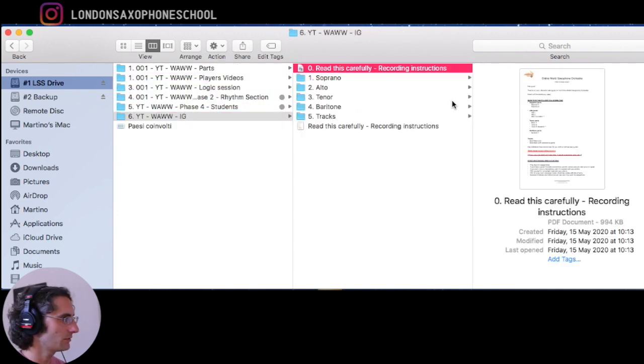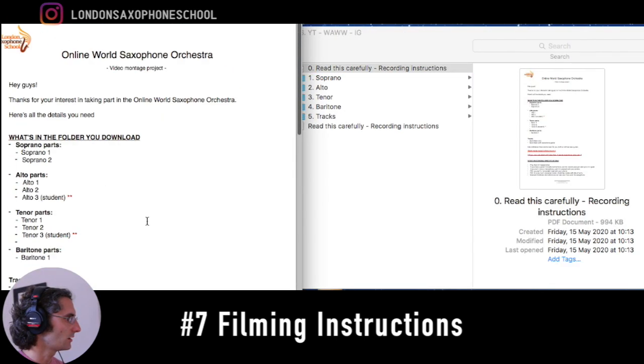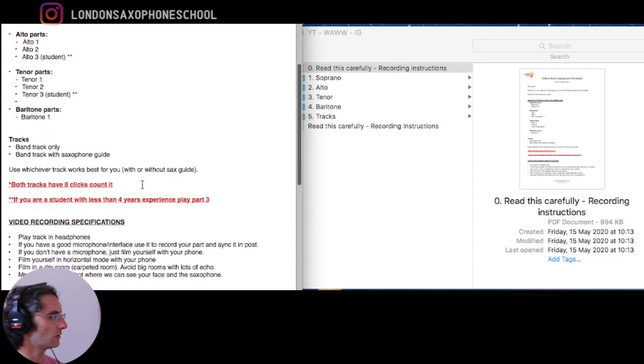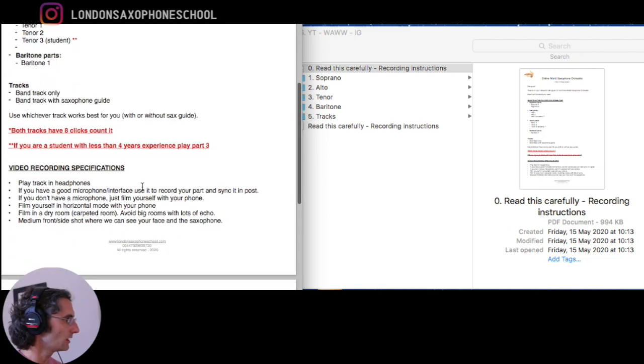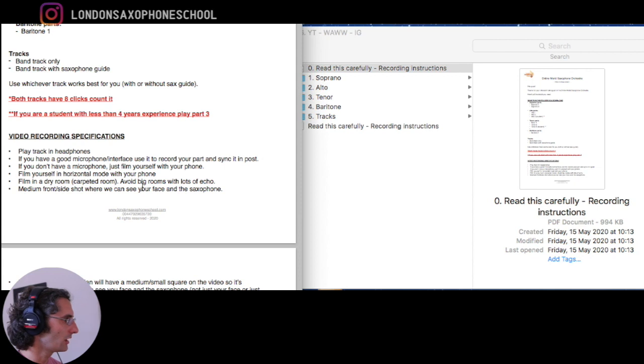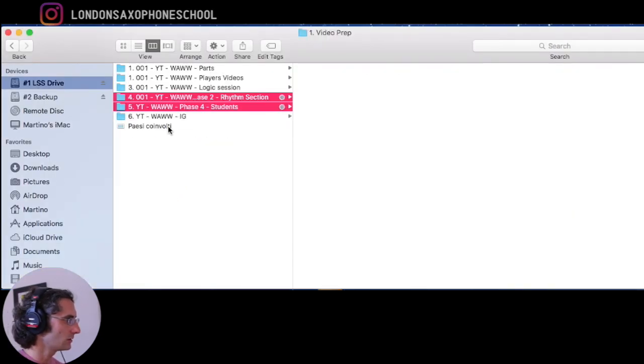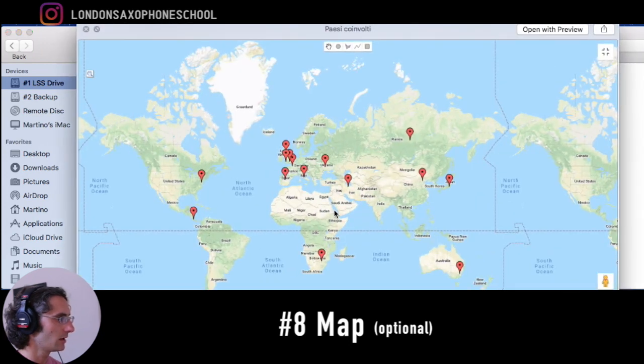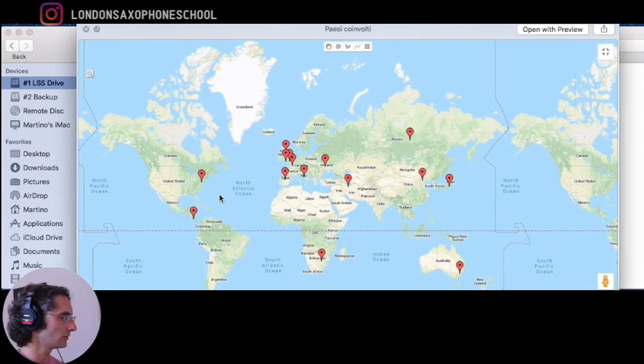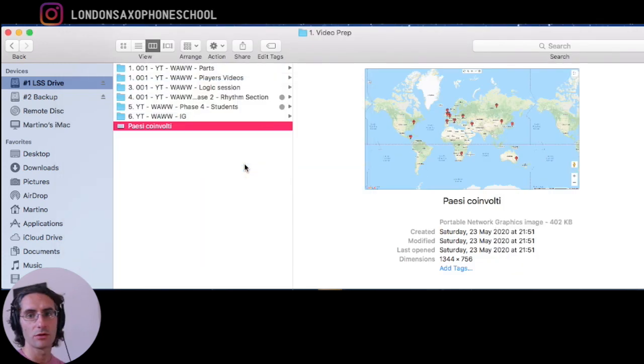Then here I have this document which we sent to all the musicians with the recording specifications and the instructions basically on how to record. And I also did a little map of the countries that were involved in the project, and it ended up being 20 countries from around the world.